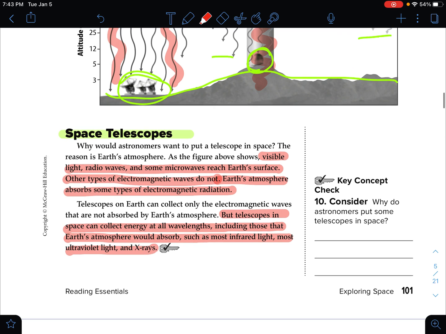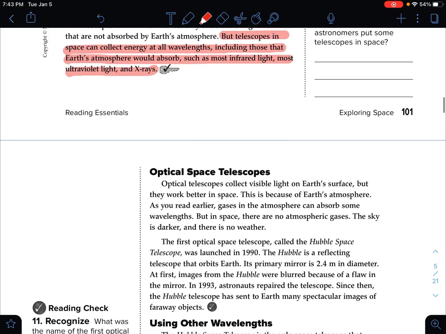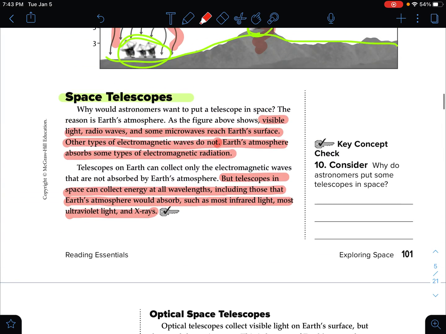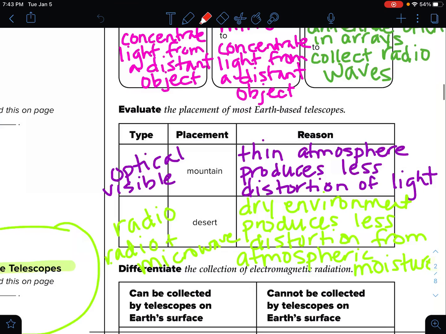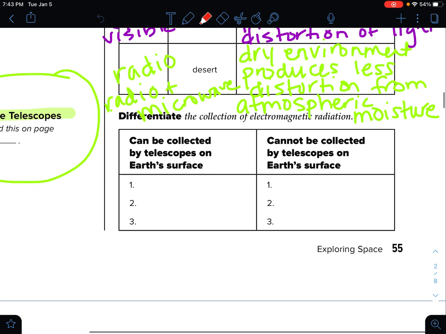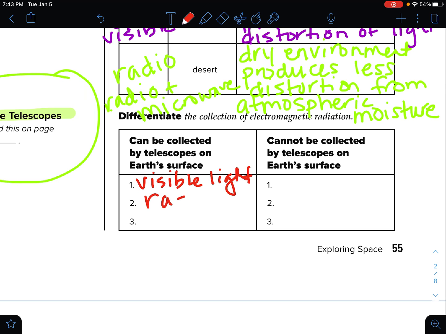Okay? All right. I want to take a look, and I believe that we can do a little bit on our notebook here. So, differentiate the collection of electromagnetic radiation. All right. Let's make a stronger color. Okay, these can be collected by telescopes on Earth's surface. So what waves can? Visible light. What else? Radio. What else? Some microwaves.